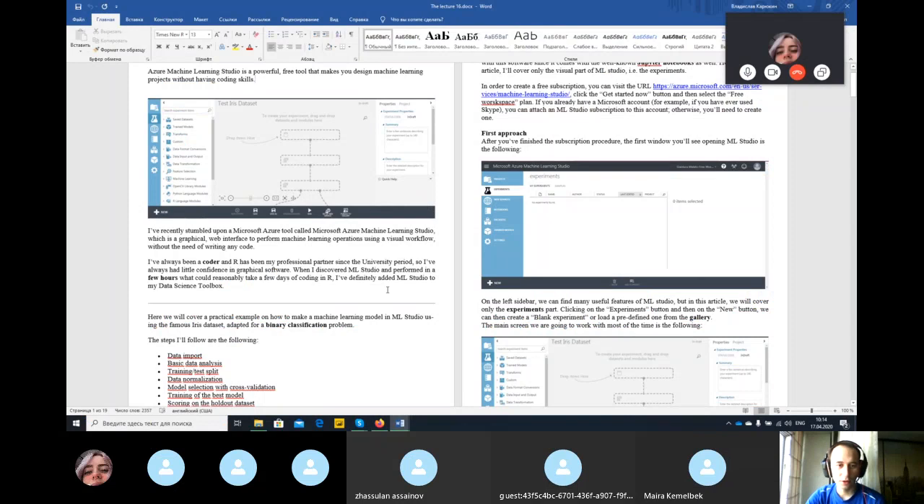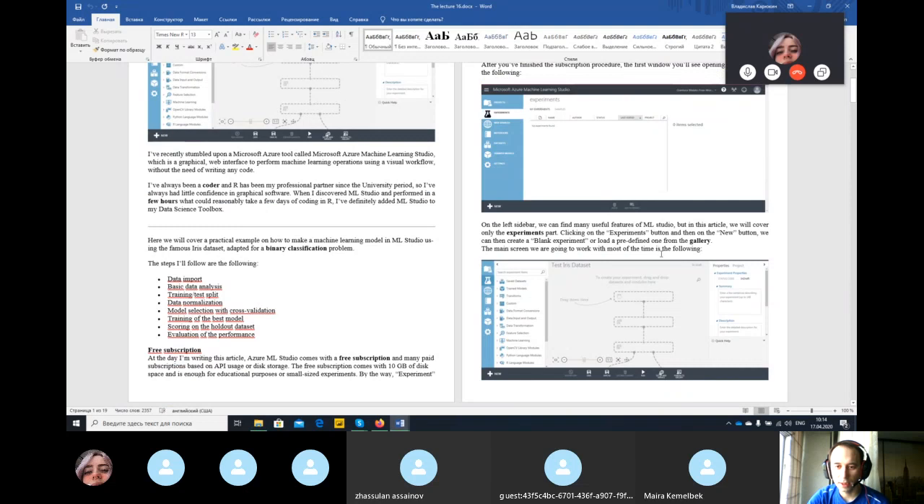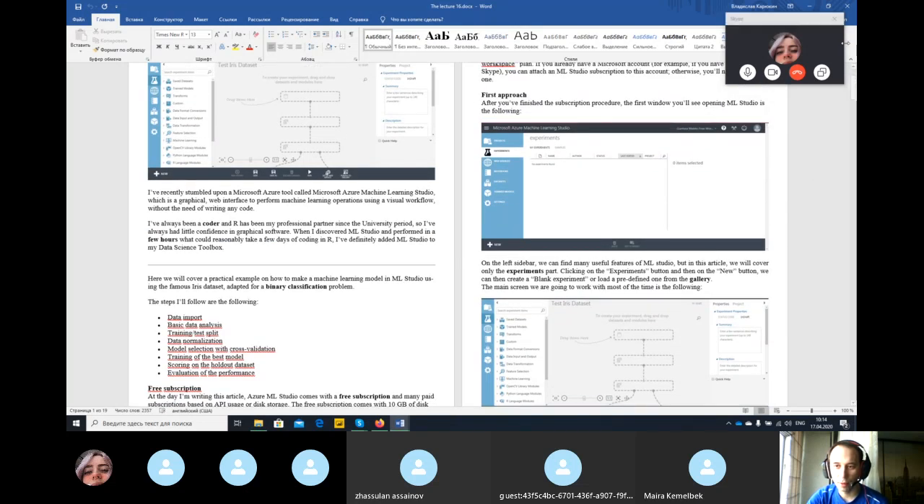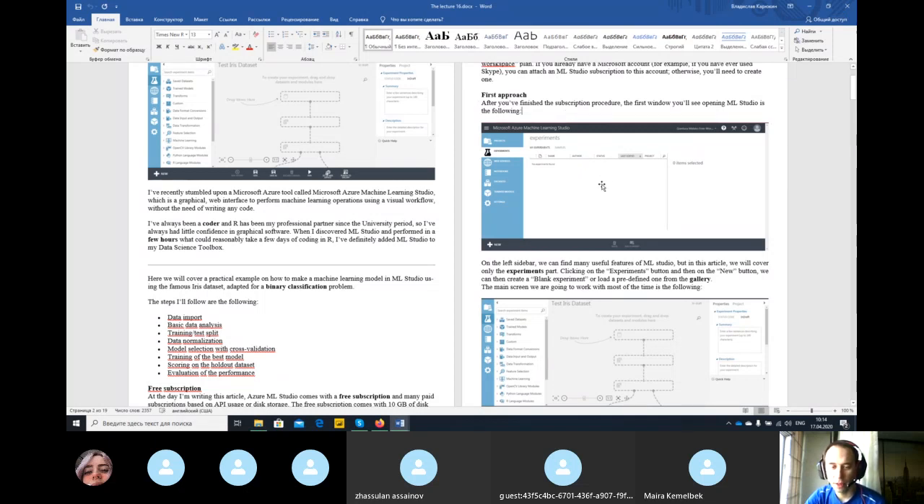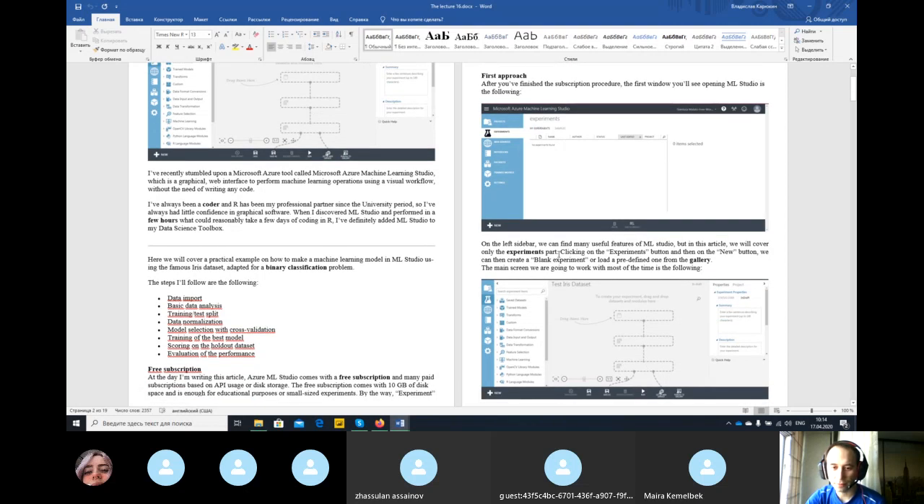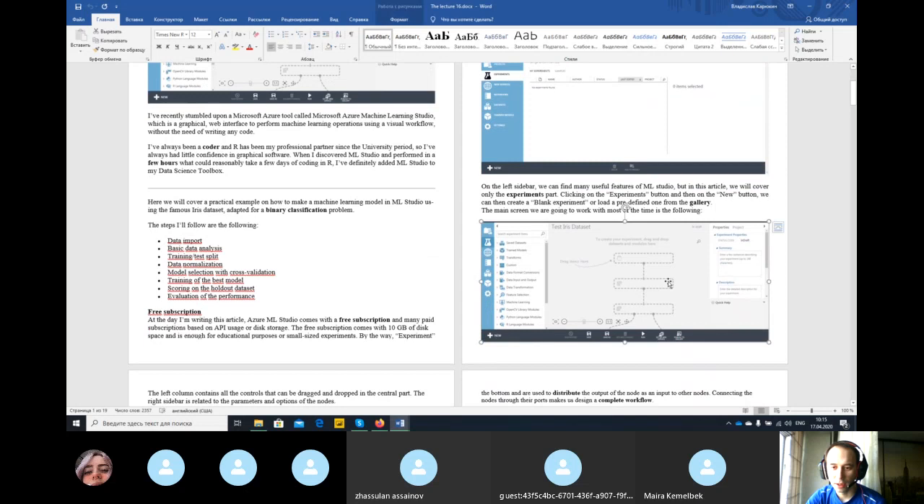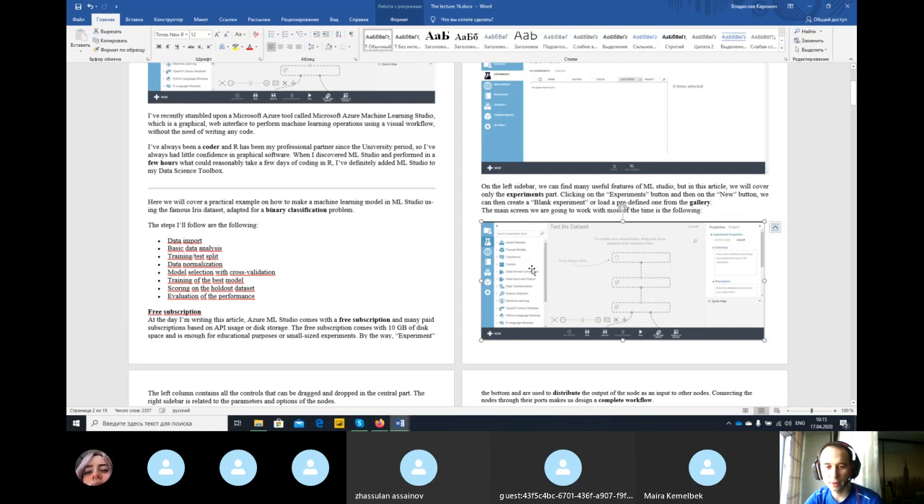So the experiments in Machine Learning Studio are created in the special window, and they allow you to move the data sets and to move the blocks with the machine learning algorithms. So here, as you have already been familiar with the screen experiments in your Azure Machine Learning Studio, in the left bar here you could choose the machine learning algorithms or the data sets to put it into the working space.